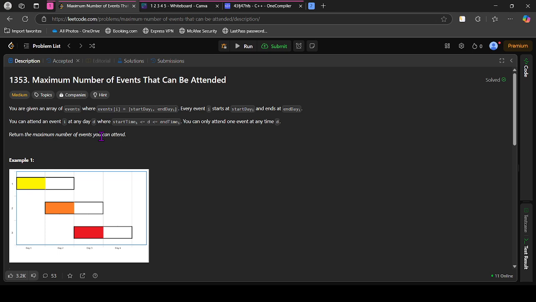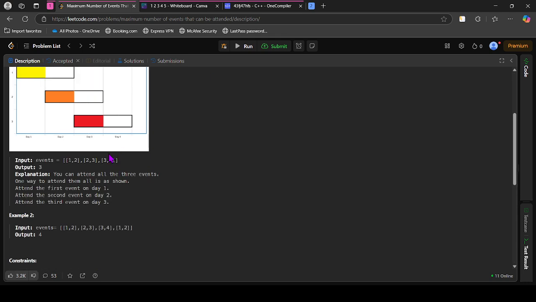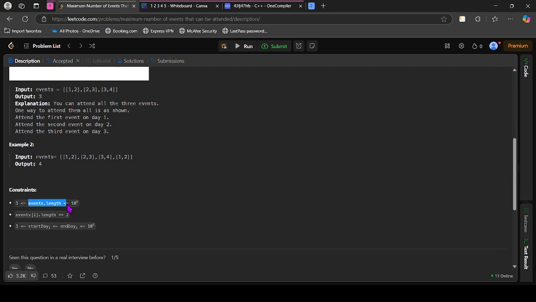You are given an array of events where events[i] has a start day and an end day. Every event i starts at its start day and ends at its end day. You can attend an event i on any day that lies between the start time and end time, but you can only attend one event at any time t. Return the maximum number of events you can attend. The size of events is up to 10^5 and the start and end days are up to 10^5.